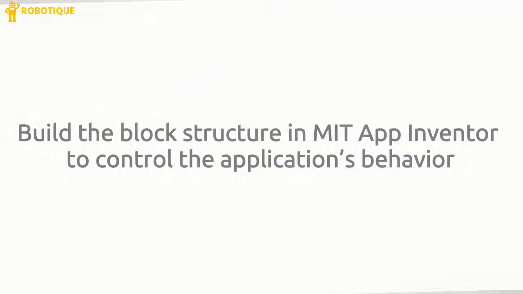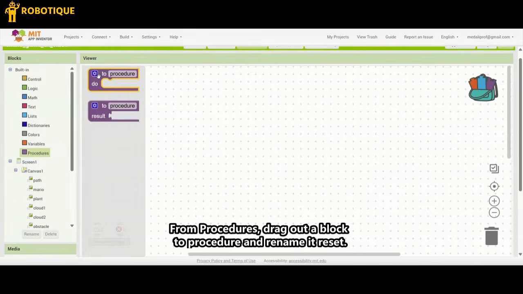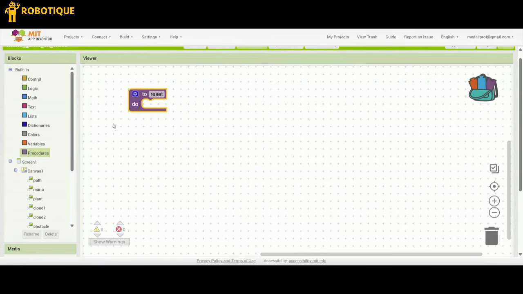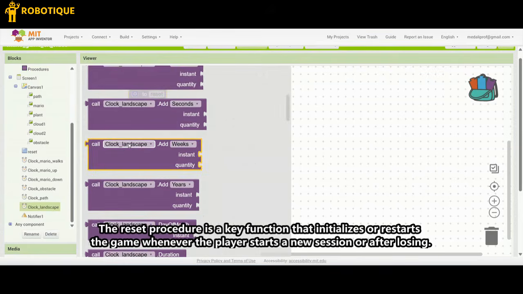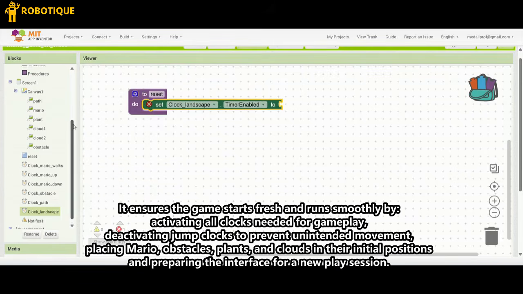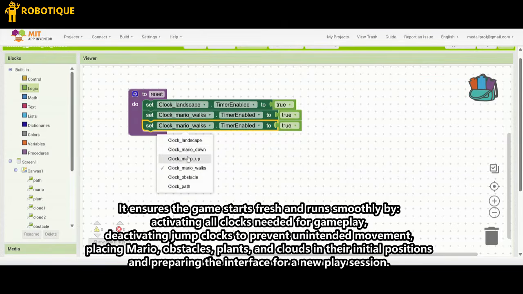Build the block structure in MIT App Inventor to control the application's behavior. From Procedures, drag out a block to Procedure and rename it Reset. The reset procedure is a key function that initializes or restarts the game whenever the player starts a new session or after losing. It ensures the game starts fresh and runs smoothly by activating all clocks needed for gameplay, deactivating jump clocks to prevent unintended movement, placing Mario, obstacles, plants, and clouds in their initial positions, and preparing the interface for a new play session.